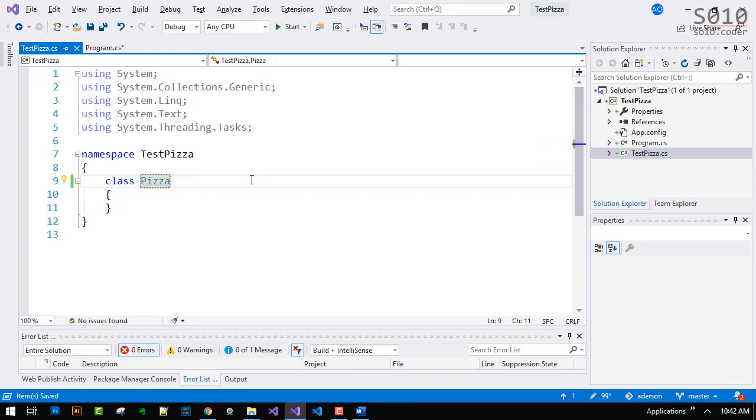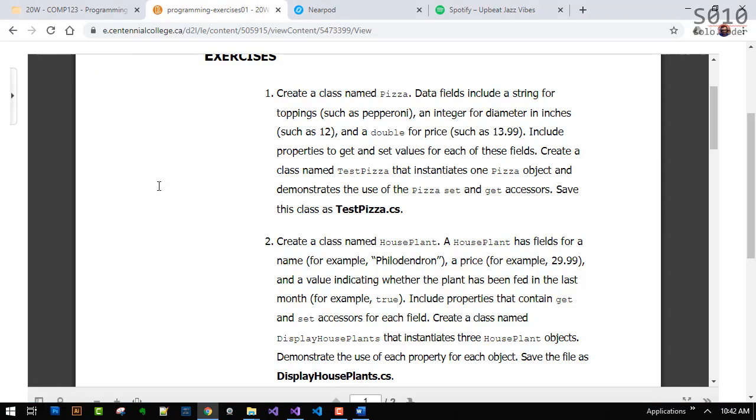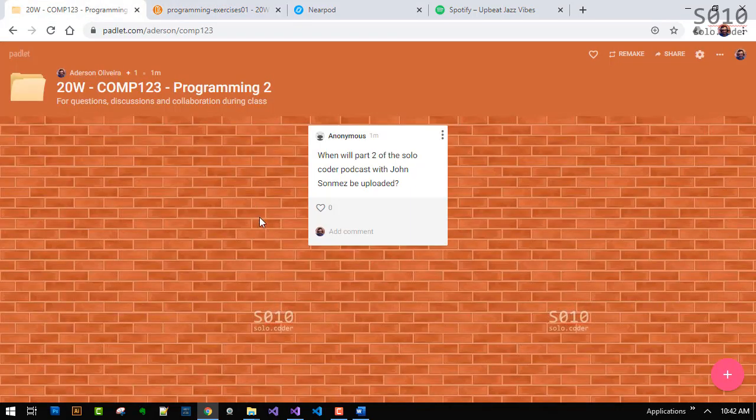There's no problem that the file name is called test pizza and the class is called pizza. They don't have to match, okay? That's just a file name, and this is the actual class name that you're going to be using in our application, okay? So let's see the details about pizza. I see a question here. So part two will be uploaded for the podcast tomorrow. Tomorrow will be live, part 2.